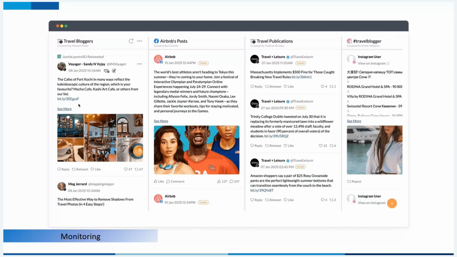So with Zoho Social's monitoring feature, you get a real-time dashboard that lets you track everything happening across your social channels in one place. So whether it's comments, mentions, hashtags, or keywords related to your brand, you won't miss a beat. So this tool helps you listen to what your audience is saying, not just about your company or your brand, but also about your competitors, industry trends, or relevant topics.